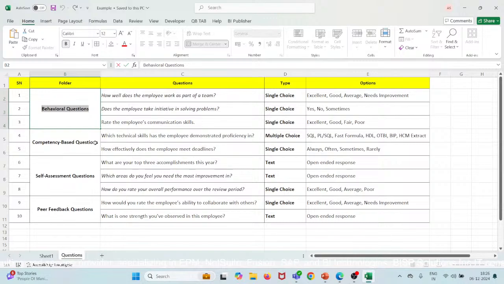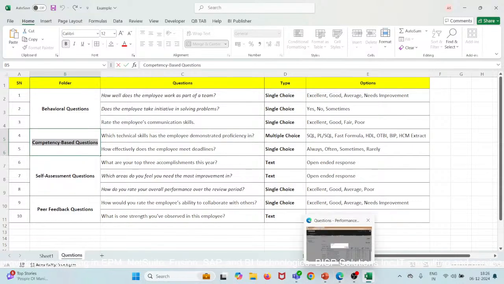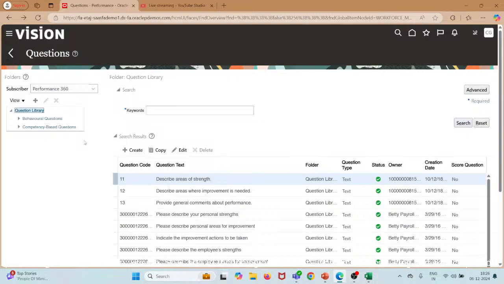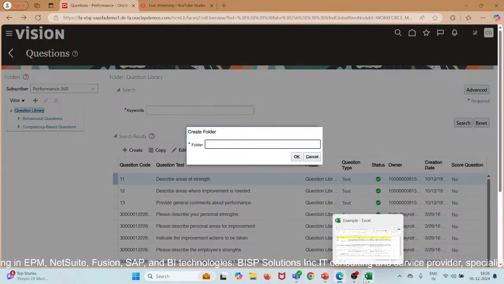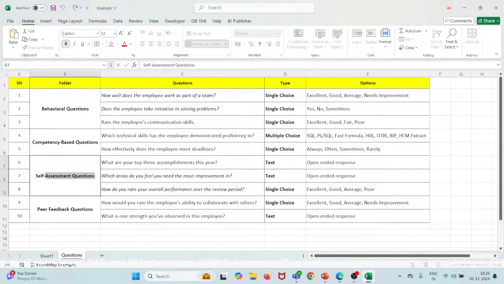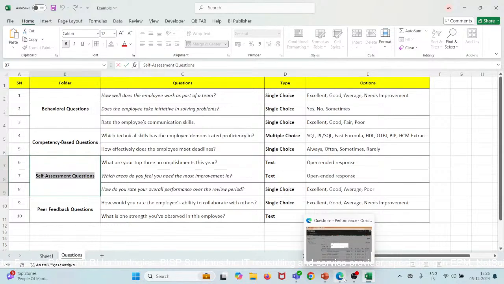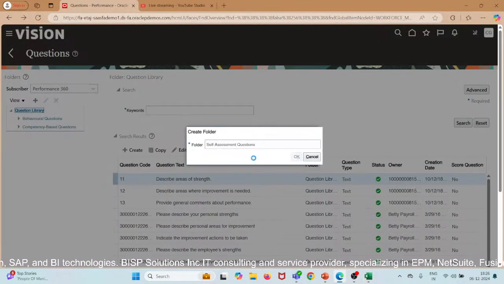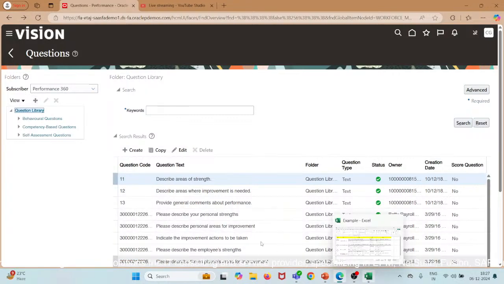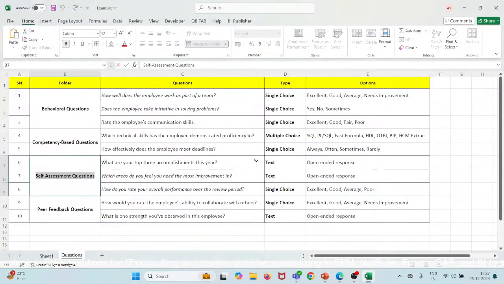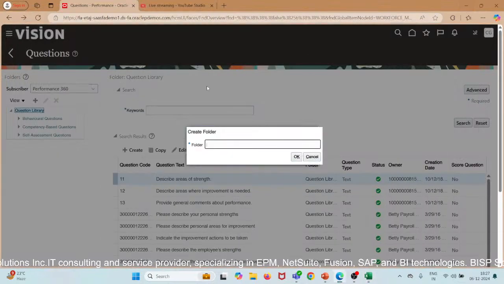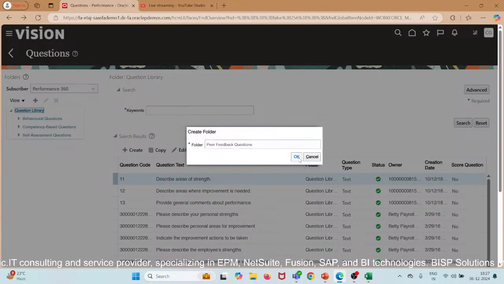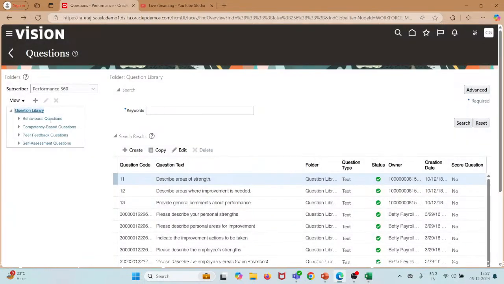Let's create the other folder, which is competency based question. I'll copy it from here, paste it, and click OK. The third one is self assessment questions. Let me copy and paste. The last one is your peer feedback questions. Let me click OK. So these are the four folders, and inside these we are going to create our questions.